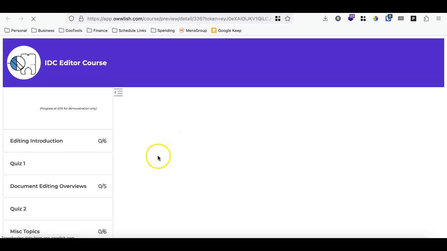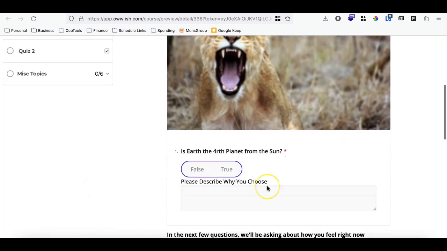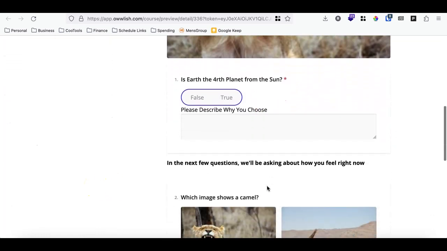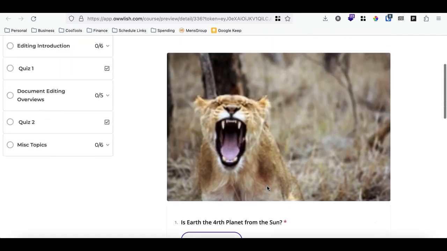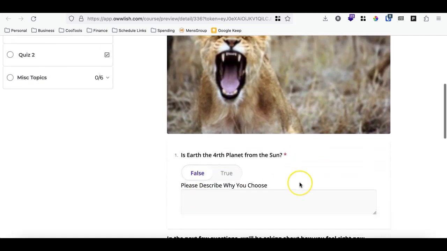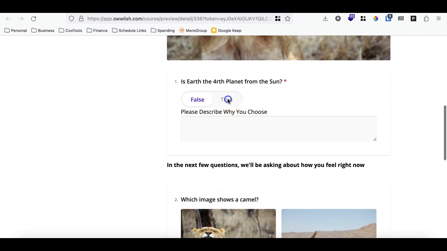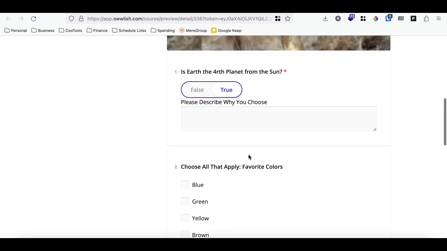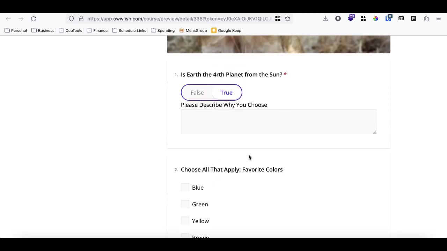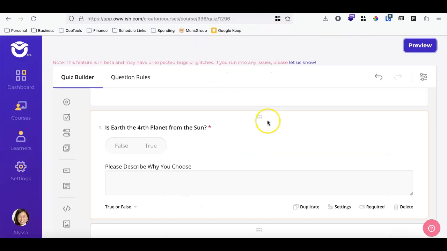If I want to see how that actually is going to work, we can get a little sneak peek. So we go to this quiz here. Right now you can see that question about the colors is missing. And if I click on false, it doesn't show up. But if I click on true, suddenly I get this question. So that's how you can use rules to showcase additional questions based on previous questions, which I think is a neat little thing.